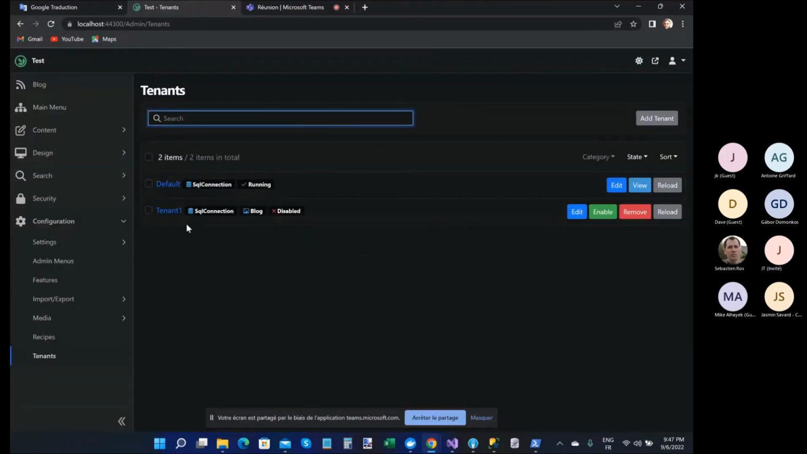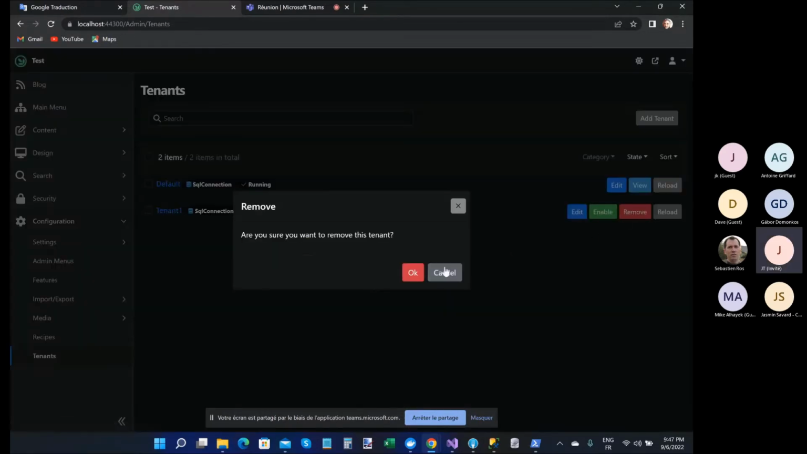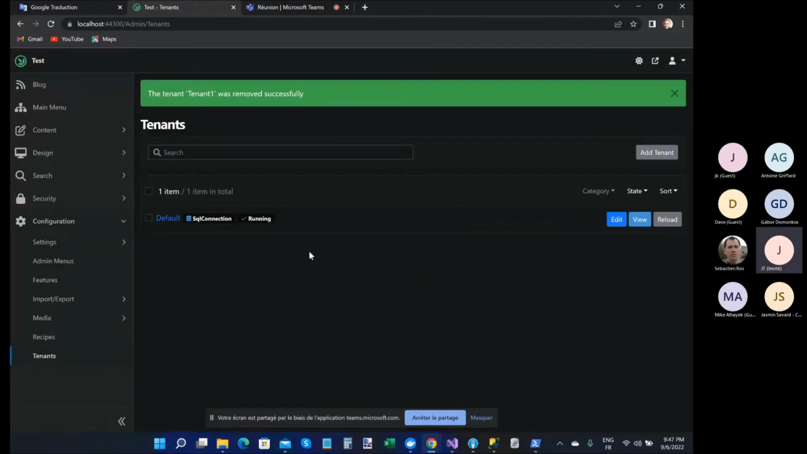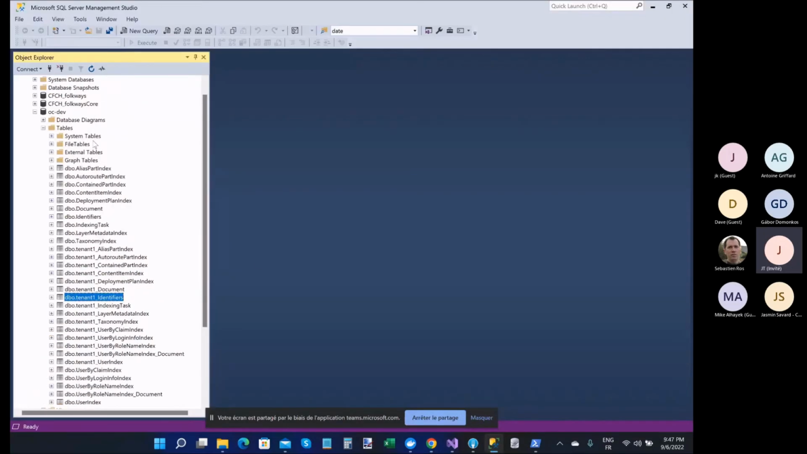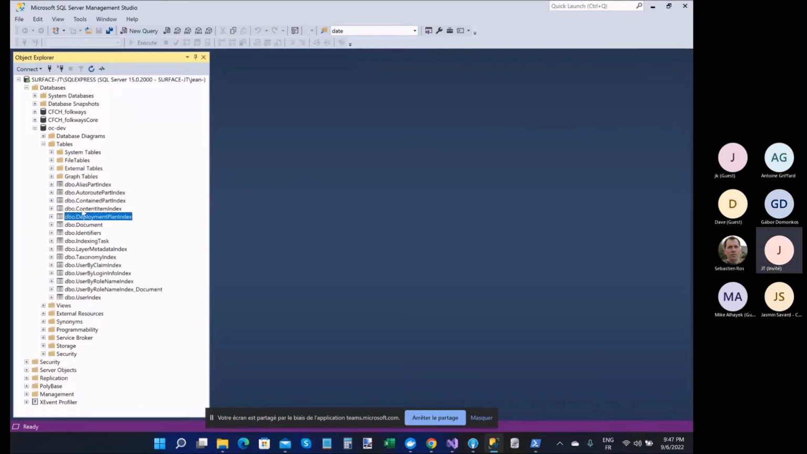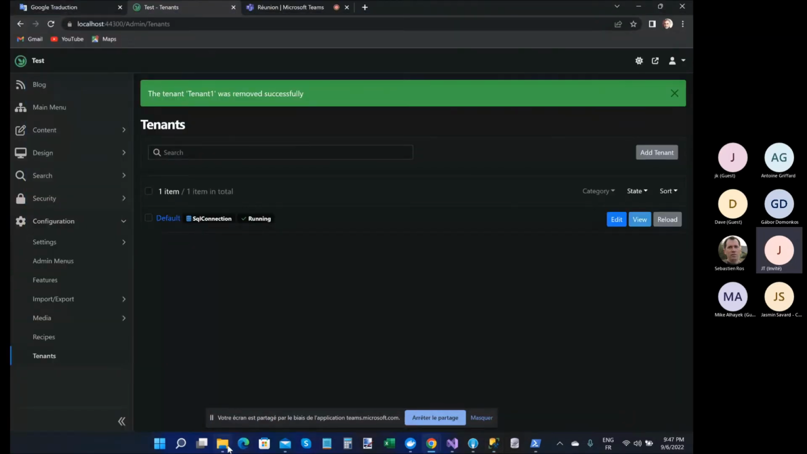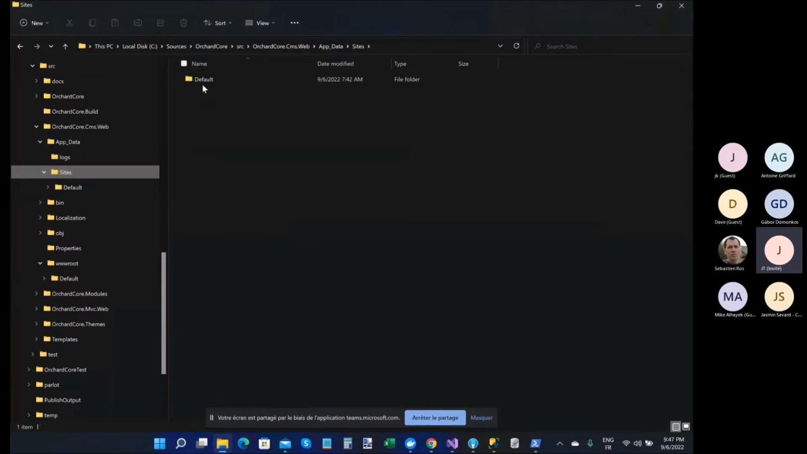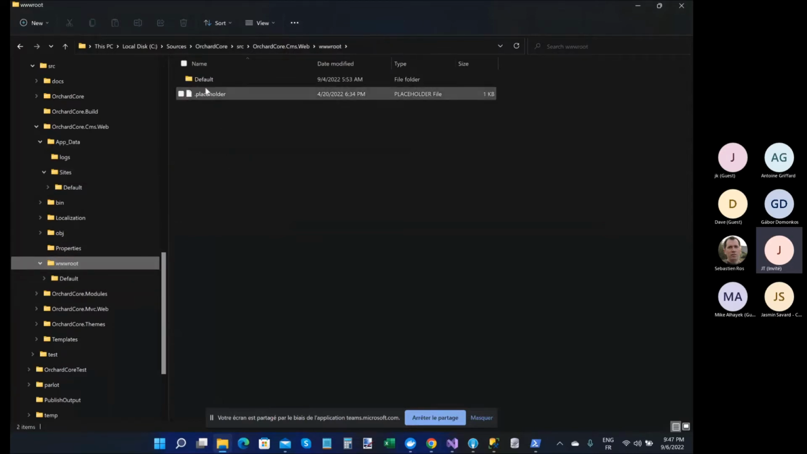So yes, when we disable a tenant, we have no notification. At the first time, when I removed one, I had no notification, but I added it. Because it is disabled, we can now remove it. It can be multiple ones in a bulk action. And it is removed. If we see in the database, all tenant one tables were removed. And if we see in the file system, for example, we only have the default tenant, and here also.